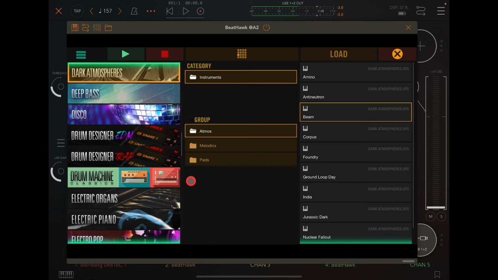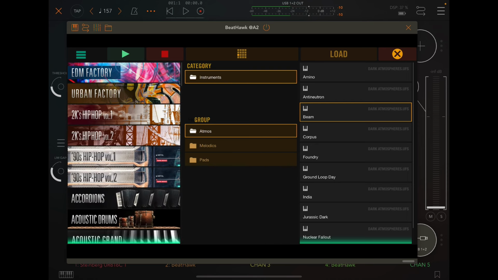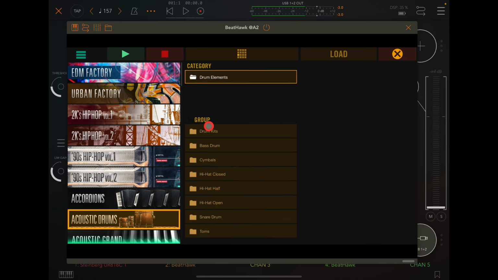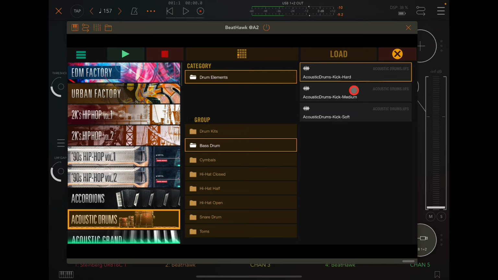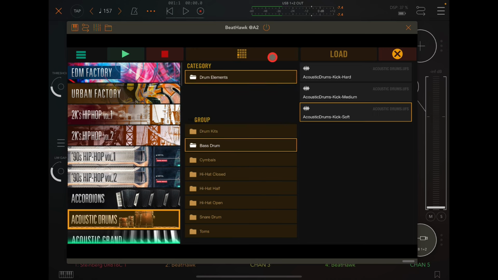So, for example, let's look at this. You may have done something like this. We'll go with acoustic drums, drummer. But instead of going full drum kit, we've gone drum elements. So we'll go kick drums. I'm going to add that to... in fact, let's put a blank project in.